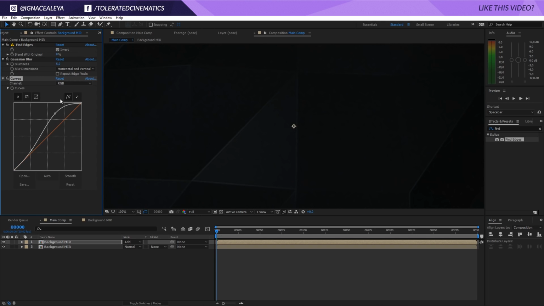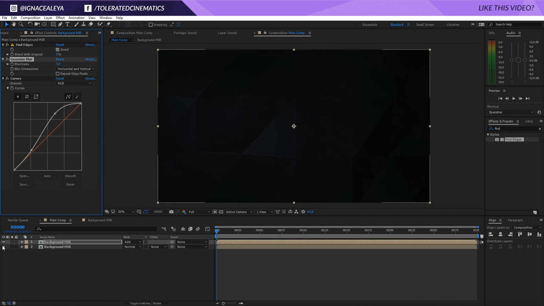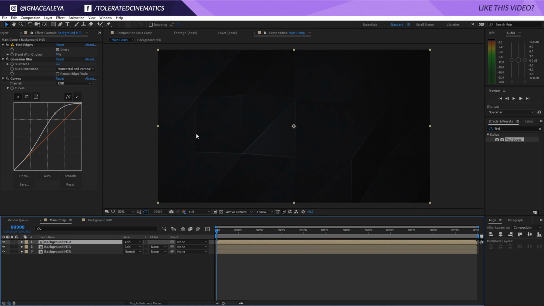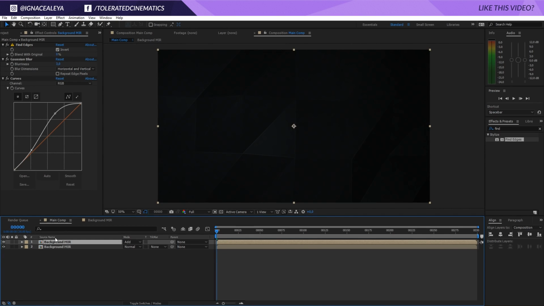But now we get something more like this, and actually I will return my blur to something like 3. But now you can see that we have something like this. Of course, if you're going to duplicate that, you're going to get better results at this. Okay, so this is looking pretty cool.